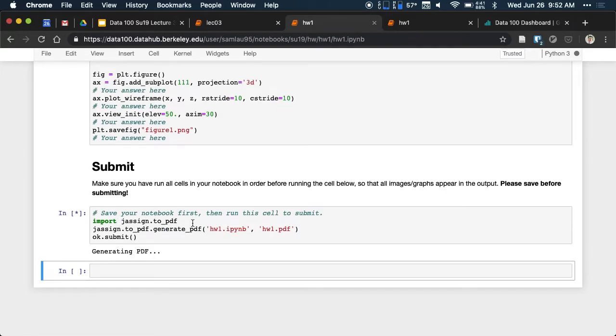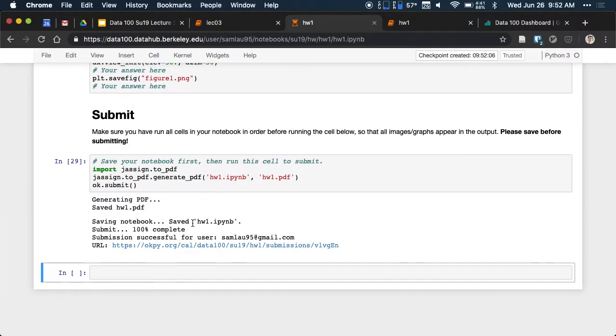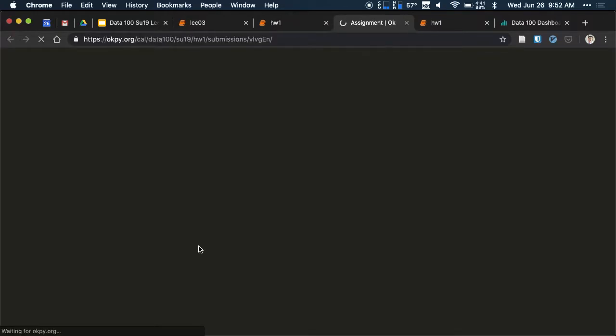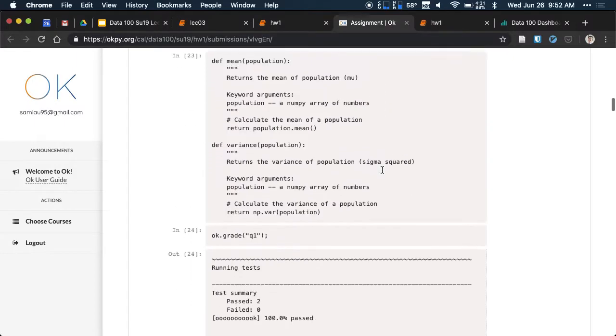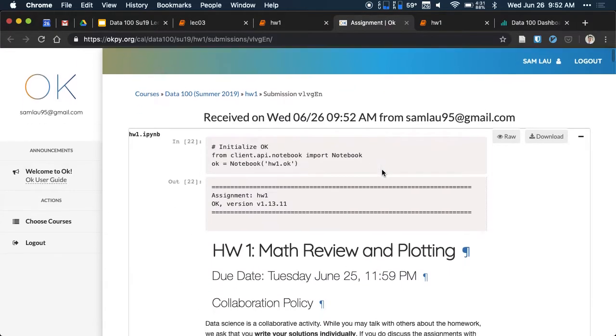I run the cell, it says generating PDF, the PDF saves, it's submitted to OKPy, and you should see this link. If you see this link down here, you can click it, and verify that this is Wednesday, this is the right date, this is the right time, this is me, and you can scroll down and look through the notebook here. This means that you've submitted your assignment to the auto grader only, not the written portion.